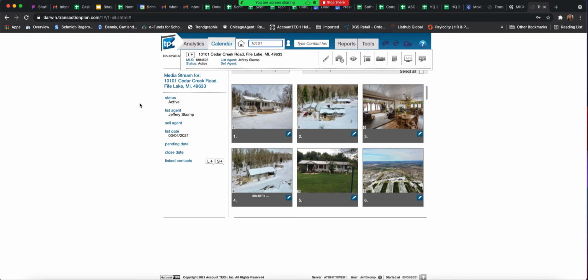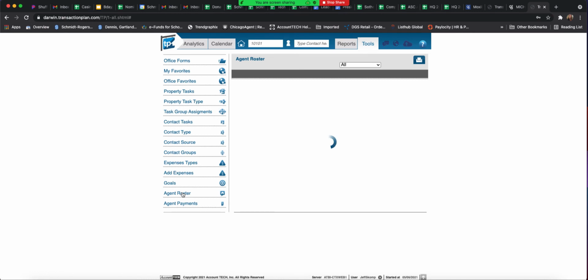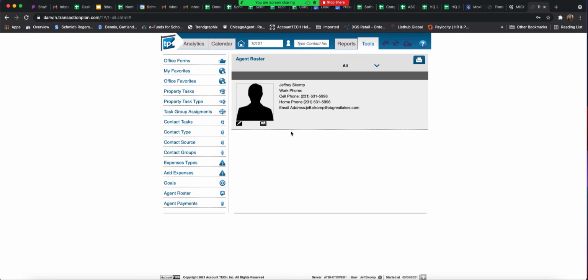So there is one other spot here that will take media, and that's your headshots. Now again, the staff is more than happy to put your headshot in, but this is what will populate your profile on CBC Worldwide, coldwellbanker.com, and those sites. So to get to that functionality, you want to go to where it says Tools, Agent Roster. And again, because it's locked down to just your account, it'll be just you in the roster because this is your specific account in Account Tech.